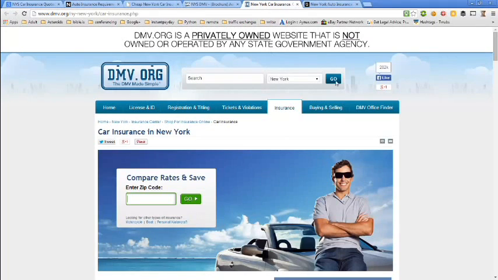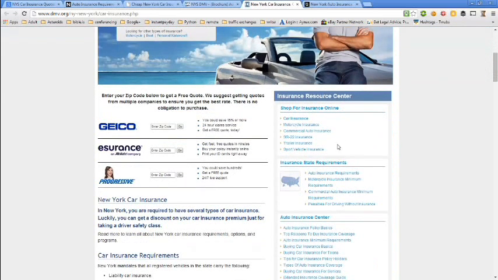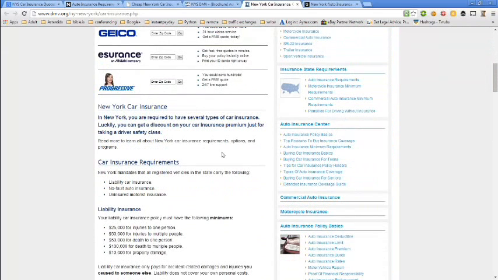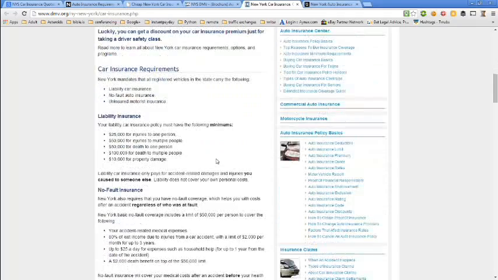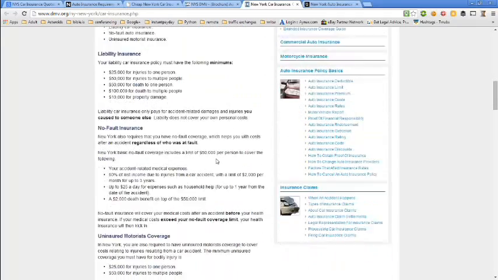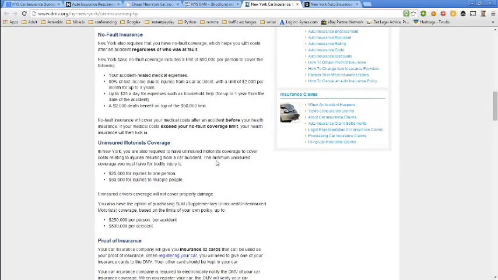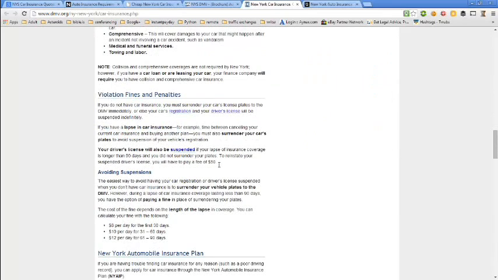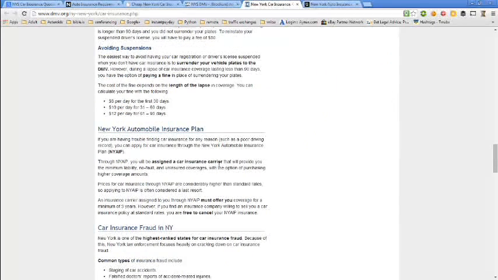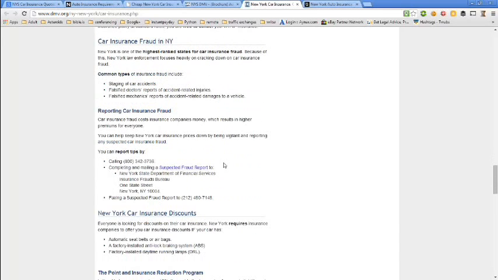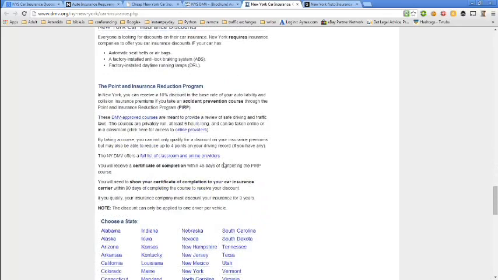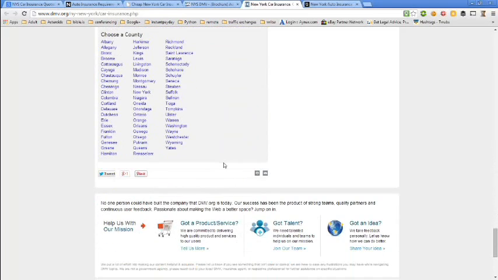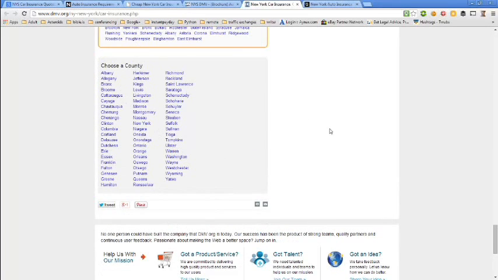Next tab is from dmv.org, car insurance in New York. You can get quotes online here from the different insurance companies. They also tell you what's required and what coverage and liability insurance you need. No-fault insurance, uninsured motorist coverage, proof of insurance, what's required, optional car insurance, violations, fines and penalties, New York automobile insurance plans, and discounts. And you can choose the individual counties involved in New York.